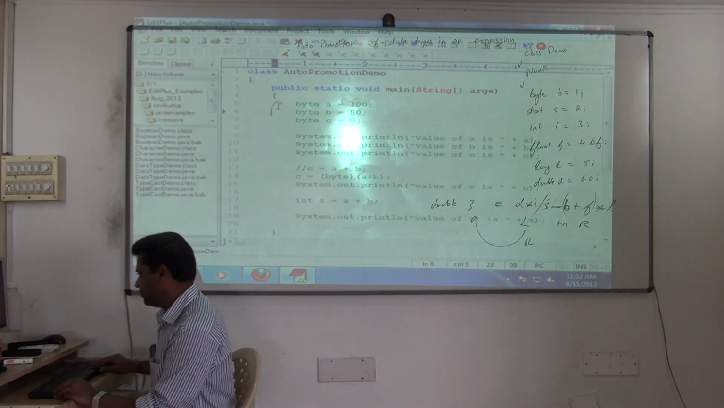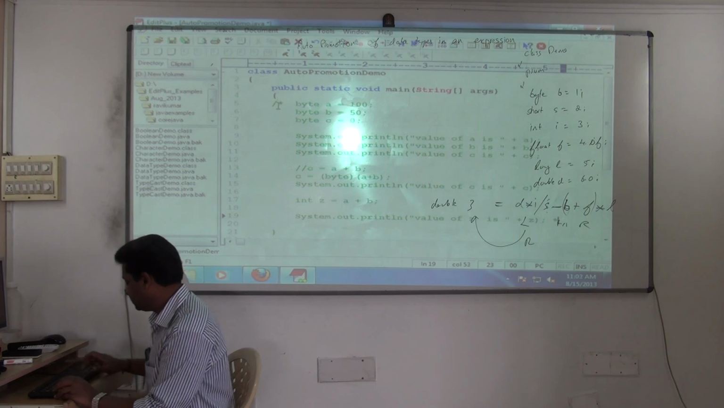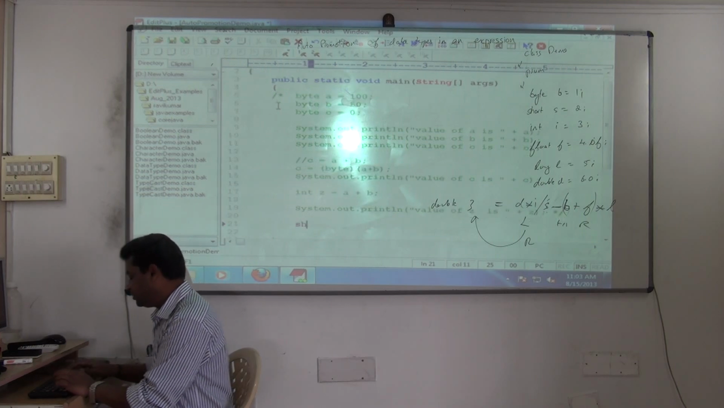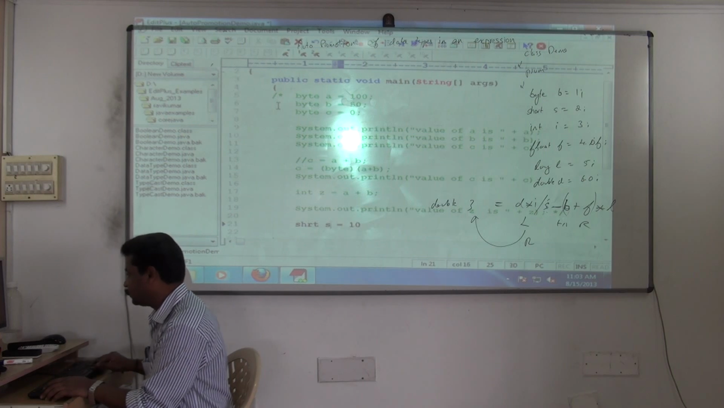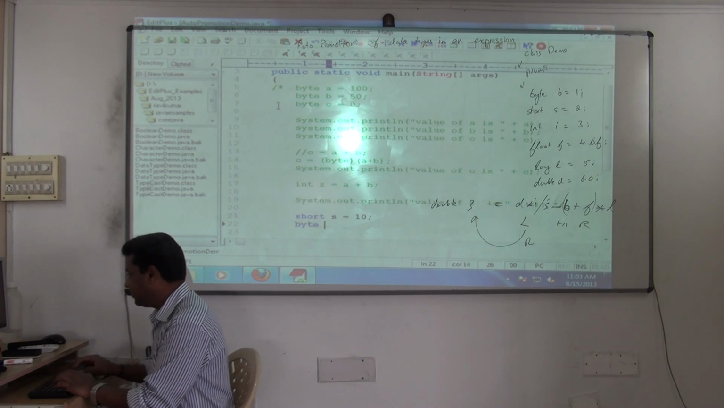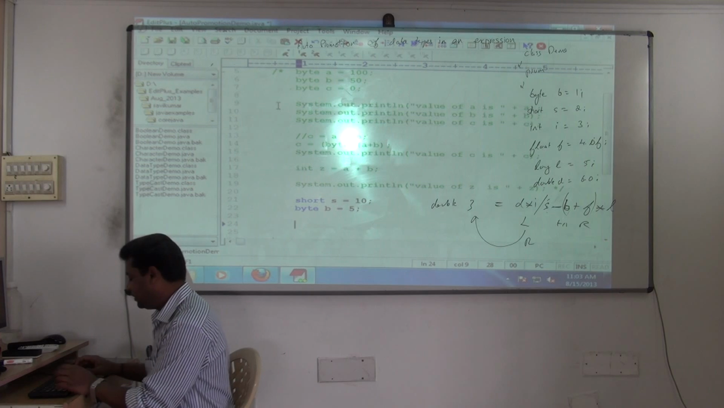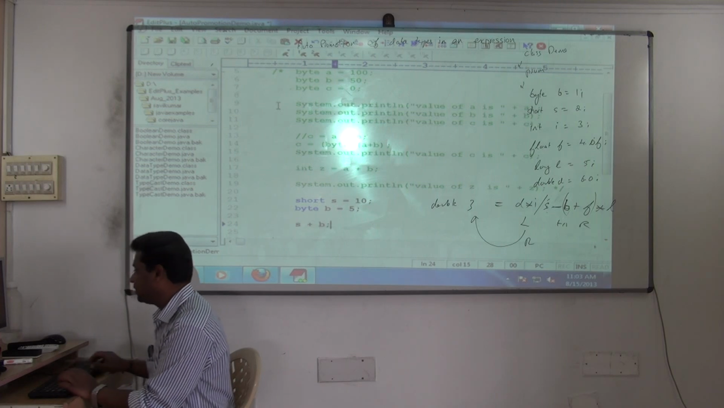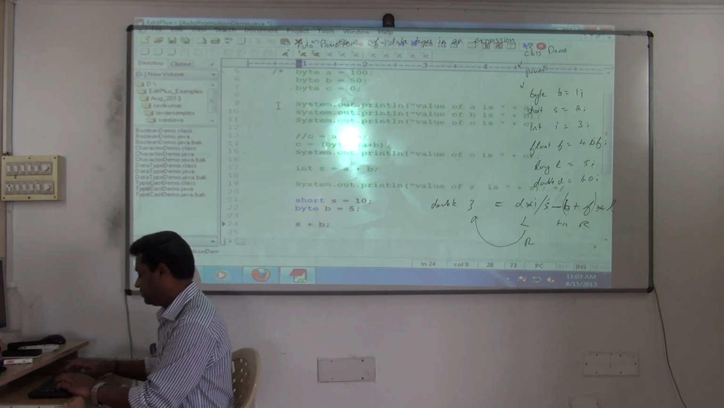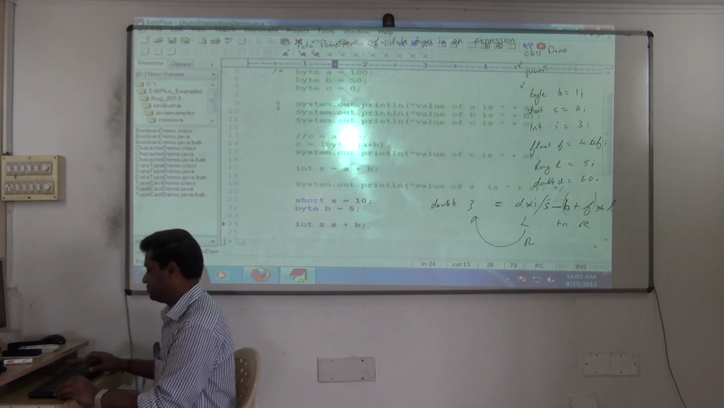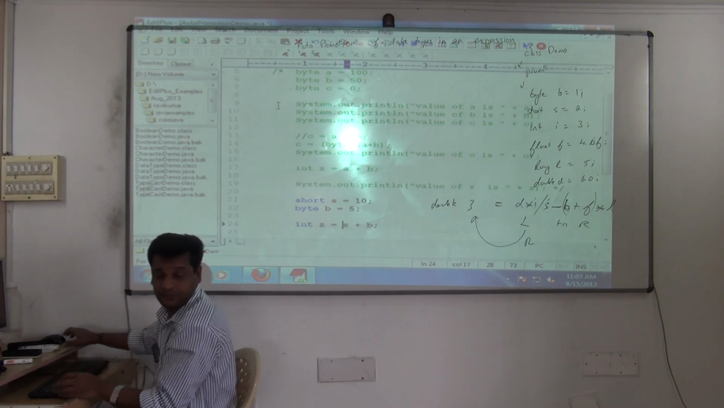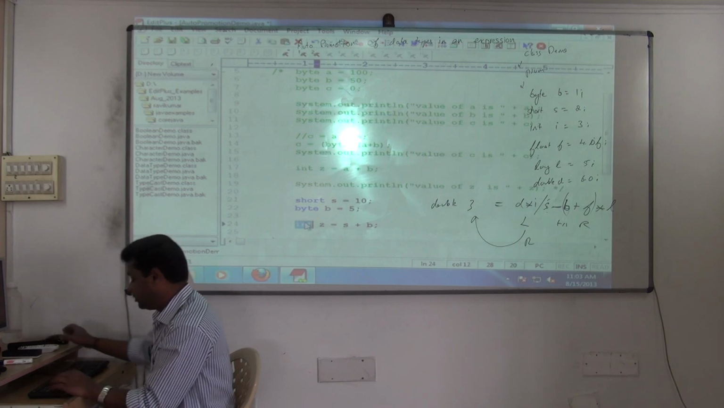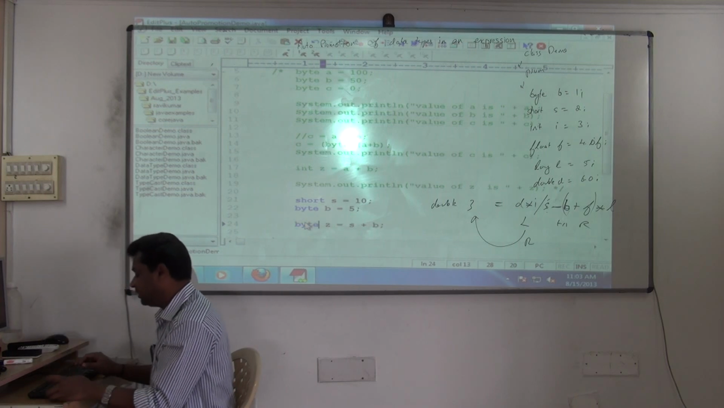So we'll see more examples now, if you want. Similarly, I'll go with short now. Short S is equal to 10. Then byte B is equal to 5. So here also both will get converted to int when S plus B is evaluated. I have to store it in int Z only. There is no other option for us. I can't store it in byte also. See, if I try to store it in byte, I'll get an error, a compilation error.